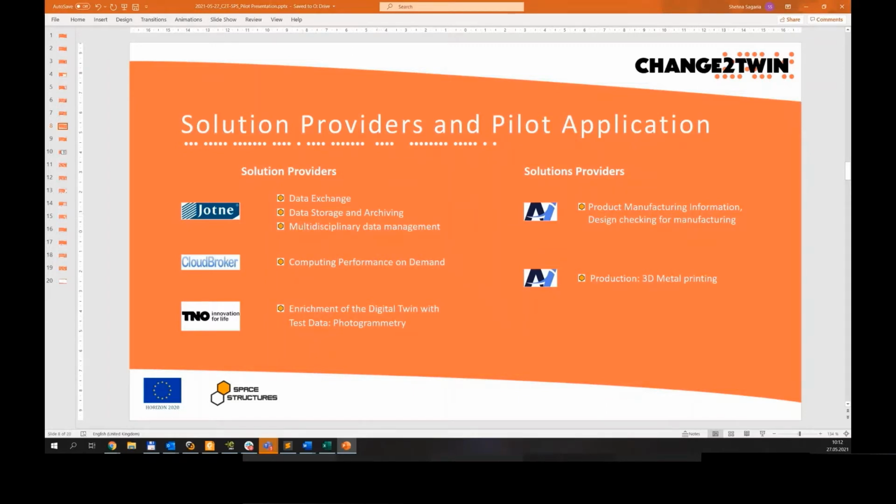They also provide a multidisciplinary data management system called SINTEF that helps in the test data correlation with the analysis models, to have the test data and correlate it with the digital twin models. Then we have Cloudbroker, who provides a high-performance cloud system for analysis. And furthermore, we have the enrichment of the digital twin. In addition to SINTEF, we have photogrammetry, which is provided by TNO.